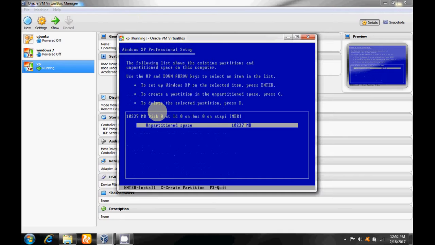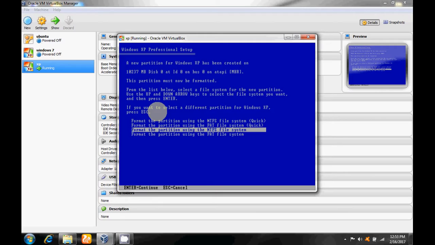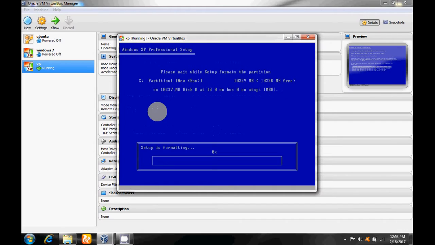There is unpartitioned space, and you have to create a partition for Windows XP. Then press enter. There are 4 options in front of you. Format the partition using the NTFS file system, quick. Format the partition using the FAT file system, quick. Format the partition using NTFS, not quick, and FAT, also not quick. So we have to select the NTFS file system using the quick option.